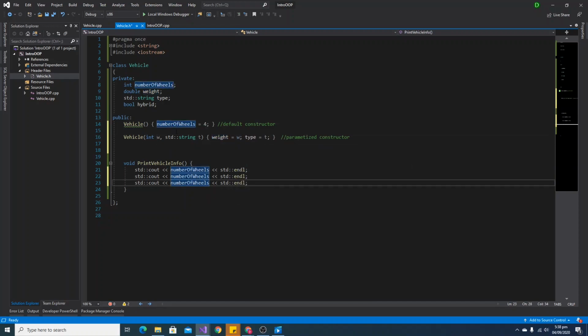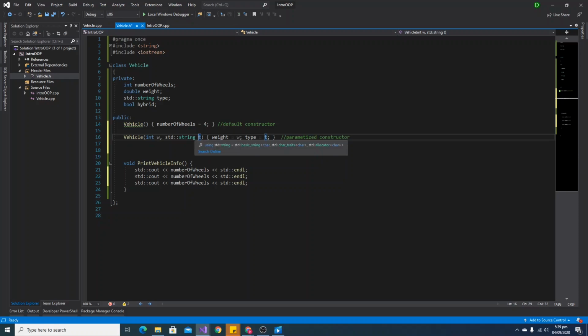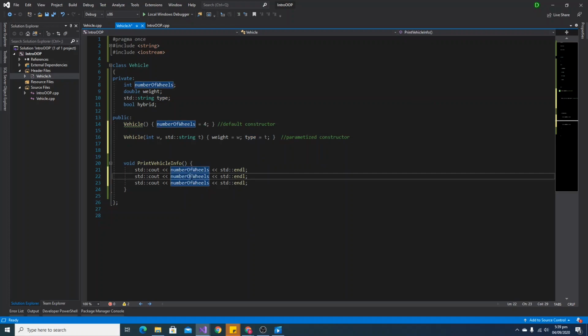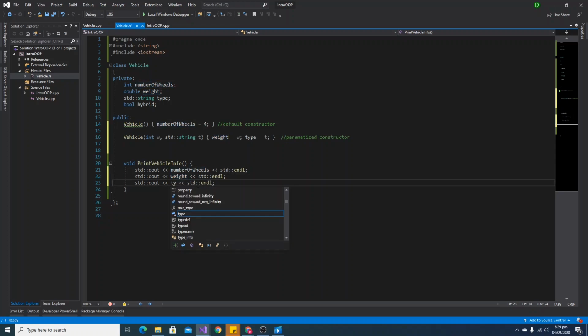So sorry about that. I forgot that I had already set number of wheels. So in our second constructor, instead of number of wheels as a parameter, we're setting weight. So we're passing a w that will hold the value for weight, and setting weight equal to w. And then we're passing in another parameter for type, which we're storing in t, and then we're setting type equal to t. So here I would like to print the weight, and then I would like to print the type.